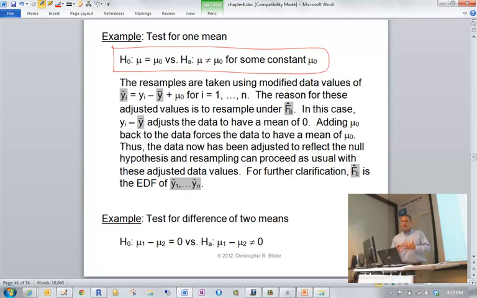We do not resample directly from the Y's. Instead, we resample from an adjusted version of our Y's. Let's call them Y tildes. What we do, first of all, is take Y to Y minus Y bar for all your observations. So what happens then to your data, this Yi minus Y bar? What is that going to mean? It's centered at 0. So the mean of Yi minus Y bar is going to be 0.